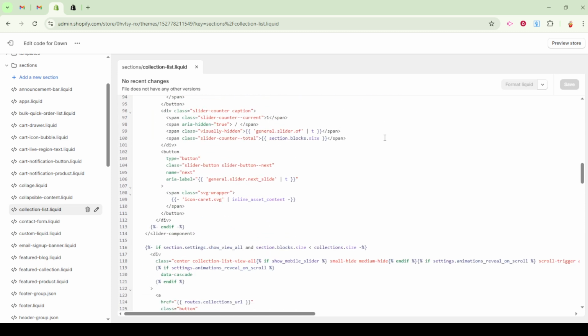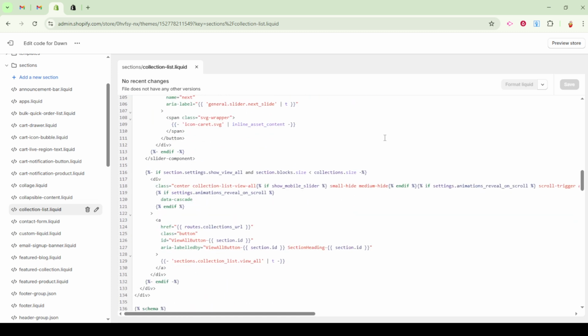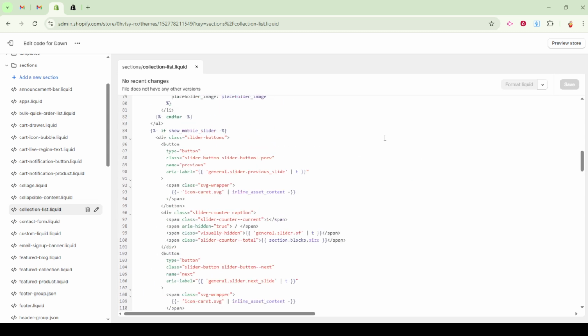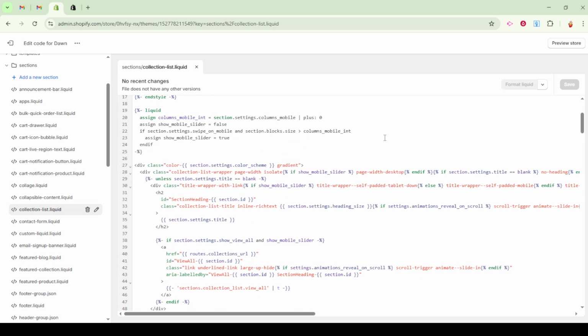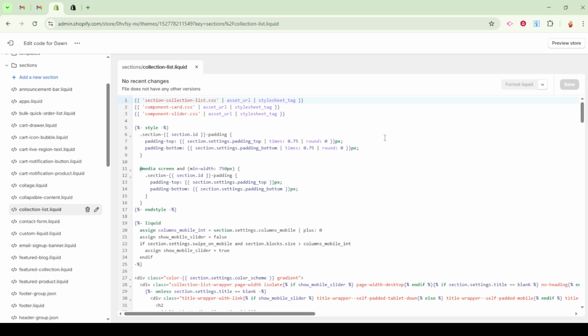Your code would look like this: {% if collection.handle != 'shirts' %}, followed by your render code, and then {% endif %}. This checks if the collection handle isn't shirts. If it isn't, the collection will display. If it is, it will be hidden.